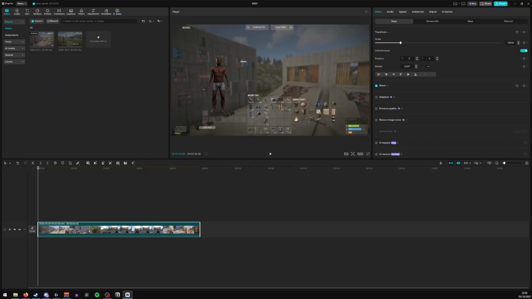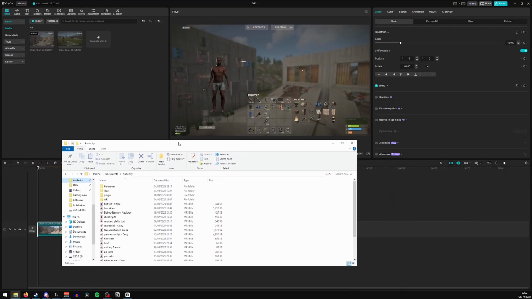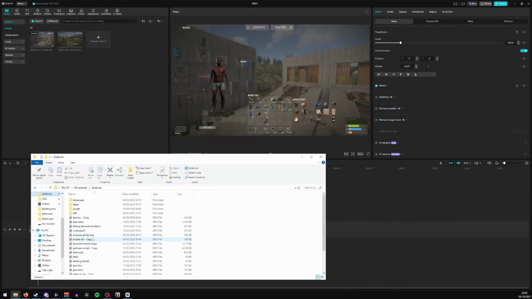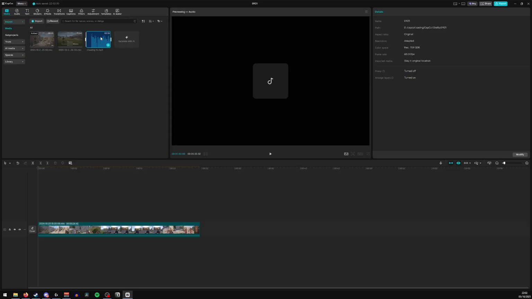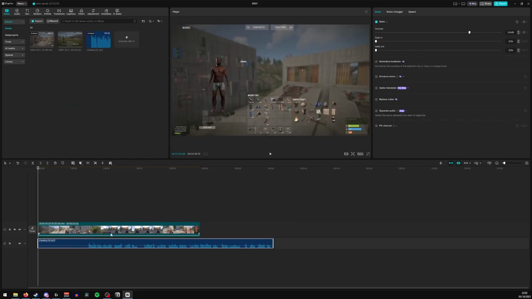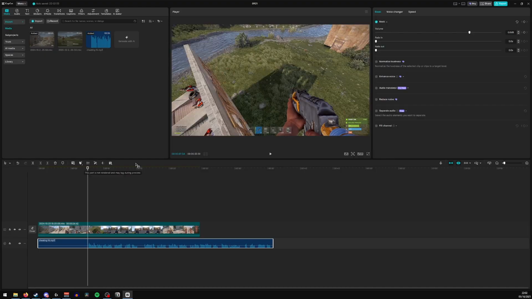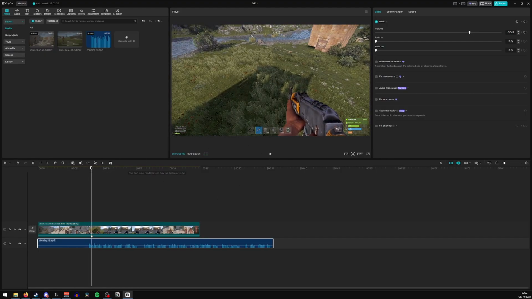So if you don't want to do that, then I recommend using something like Audacity. Get yourself your very own audio, drag it in, as you can see we have right here, drag and drop onto your timeline. And you can see it has now been added. If I press play, you can see the voiceover has been added.